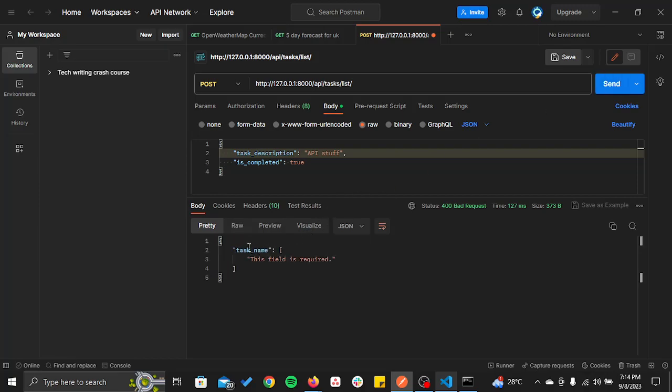you can see it's telling you task name, this field is required. And what is the error again? 400 bad request. You see? So primarily that is what we have done just now.